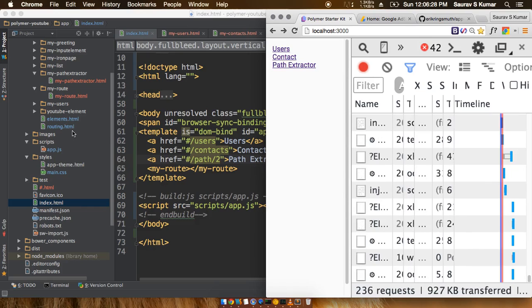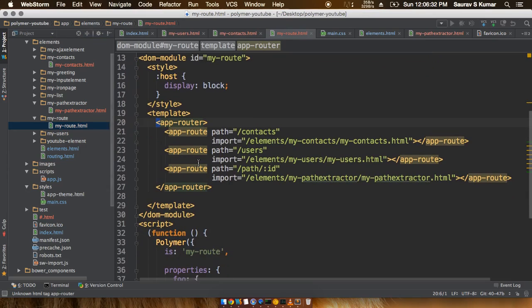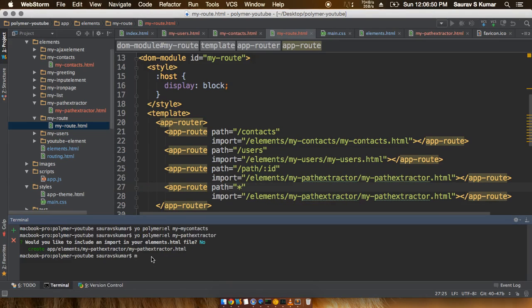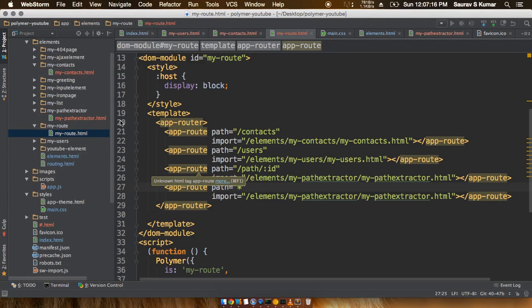So basically what you have to do is go into my route, and as with page.js I'll show you that if you have to refer to any path, you have to put in a star. So I'll put in a star out here, and then I'll make my 404 page. I'll make a new element, my 404 page. Just wait for this to complete, and I'll give this also a no, so as not to include it in the elements.html file. And since this element has now been created, I'll rename this to my 404 page.